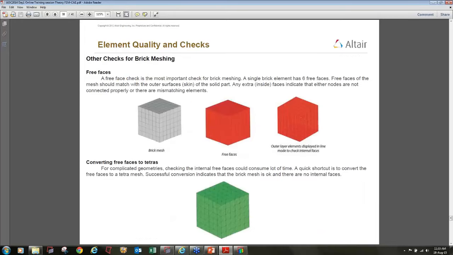Other quality checks for brick meshing include free faces. A free face check is the most important check for brick meshing. A single brick element has 6 free faces. Free faces of the mesh should match with the outer surface of the solid part. Any extra face indicates that either nodes are not connected properly or there are mismatching elements.